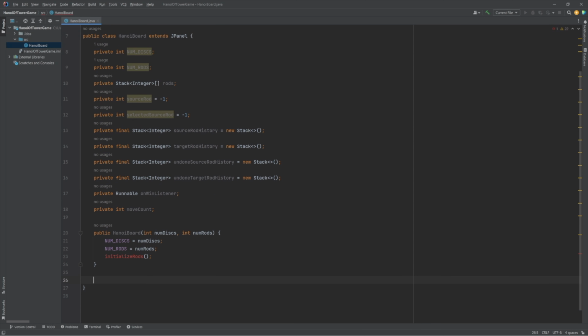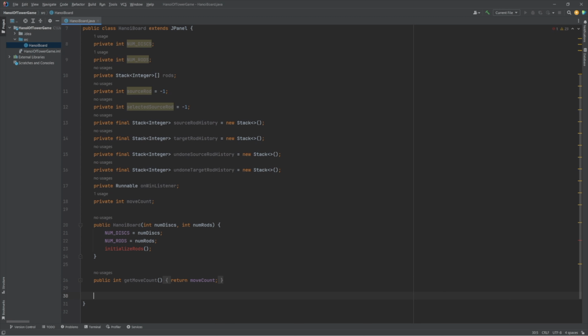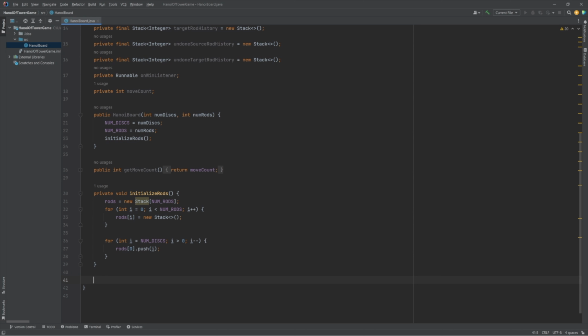HanoiBoard(int numDisks, int numRods), a constructor that initializes the game with the given number of disks and rods. It calls the initializeRods method to initialize the rods array. Methods. initializeRods, a private method that initializes the rods array with empty stacks and pushes the disks onto the first rod.